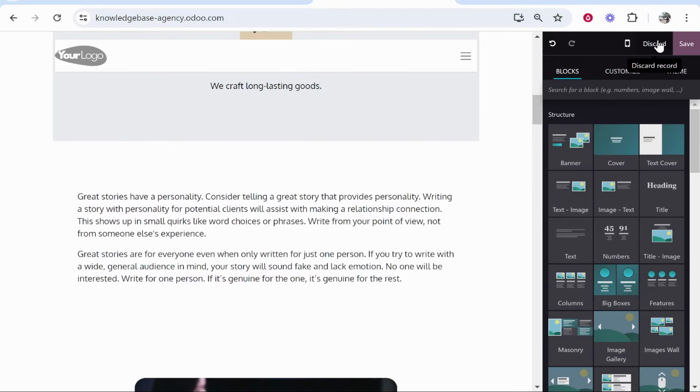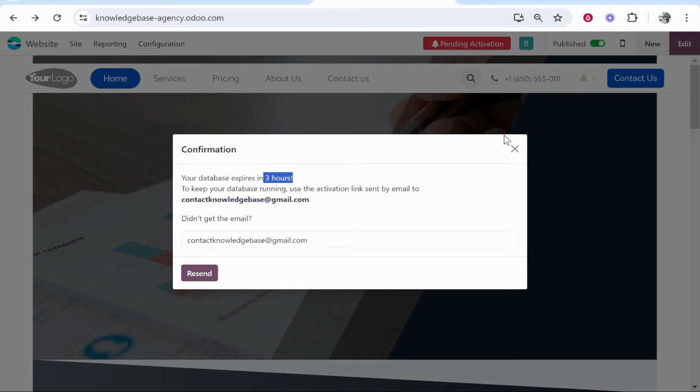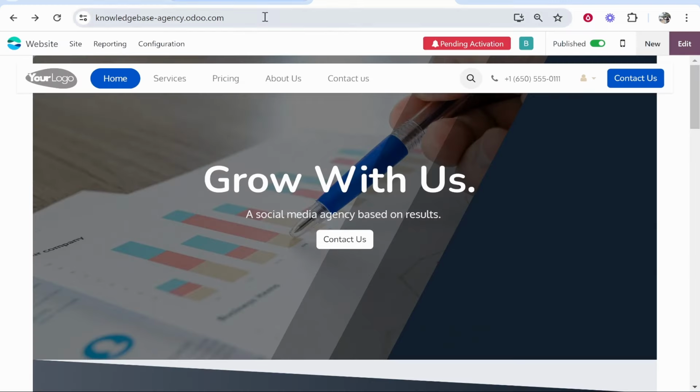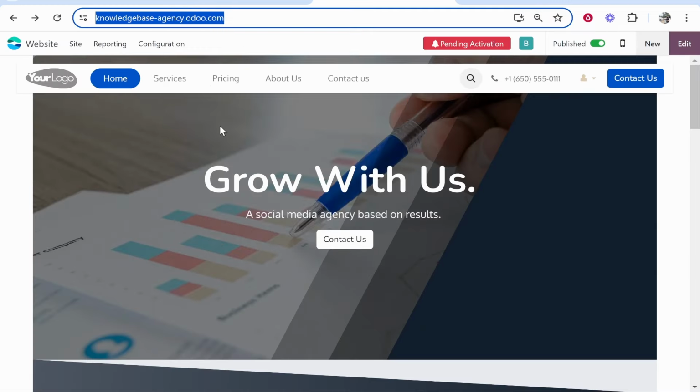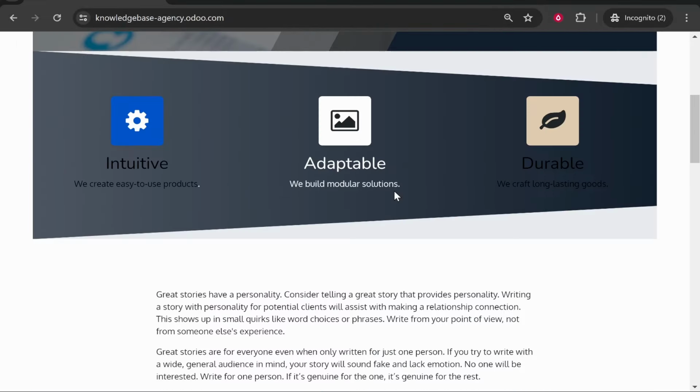Once you're happy with your website, click save, and it's literally going to save it right there. You are going to need to verify your email address, because if you don't, it will only be live for 3 hours. But once you've done that, your website will be live forever. Here at the top, you'll see your domain. It will have your website name .odoo.com. So you can go ahead and give this to other people, and when they go to it, they'll be able to see your website here.